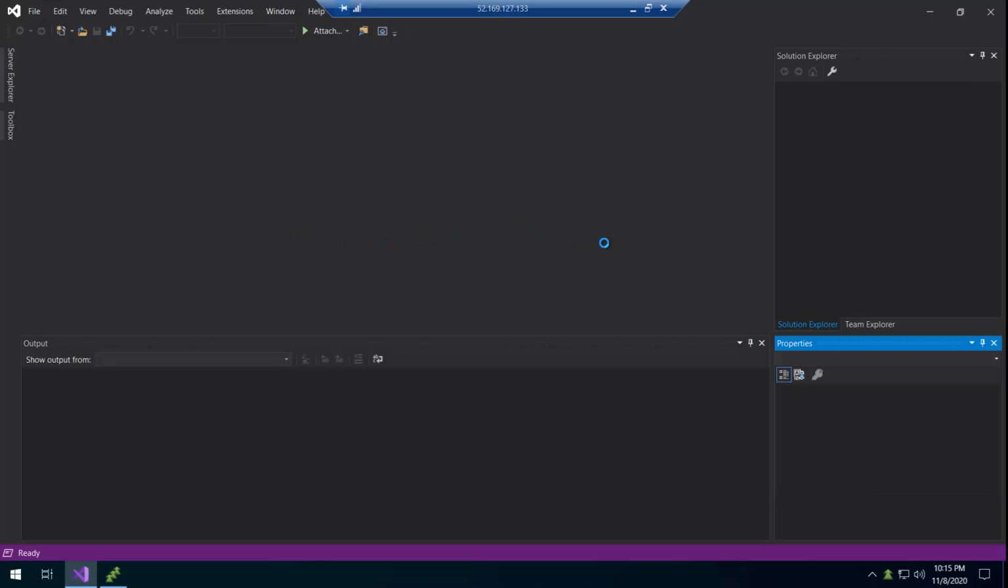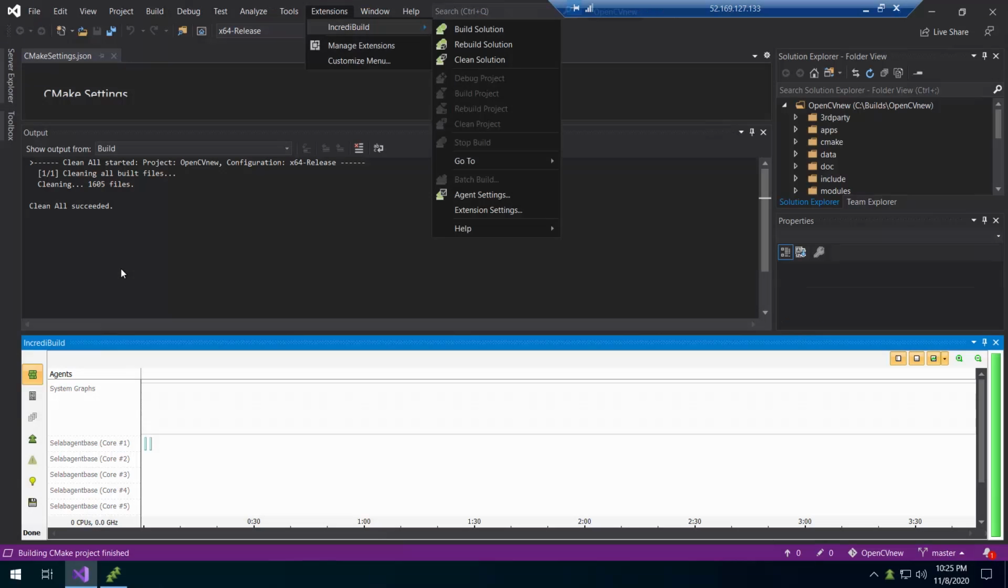To use Incredibuild, you don't need to make any changes to your code, configuration, or your setup. All you have to do is, once you install Incredibuild, you will see a new drop-down menu appear. To start the build with Incredibuild, use the rebuild from the drop-down menu of Incredibuild.